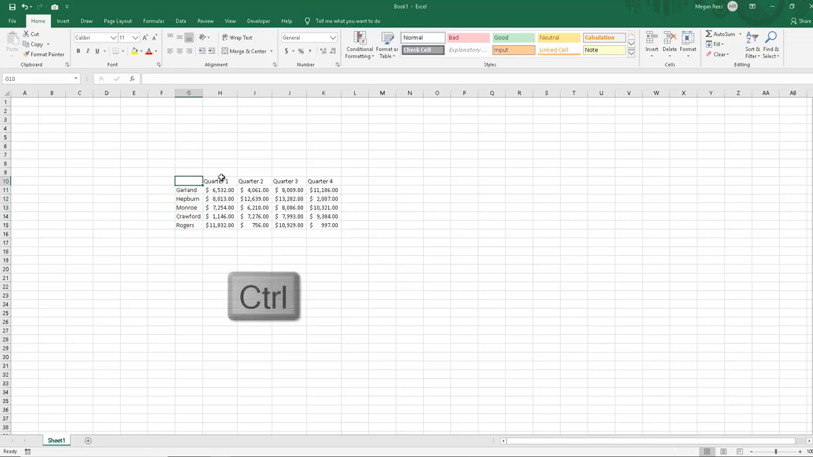Or I want a different set. So in order to do that, you're going to hold down the control key, and then you can click on a different set of data. So I can choose to only do quarter four. So the control key allows me to do that.